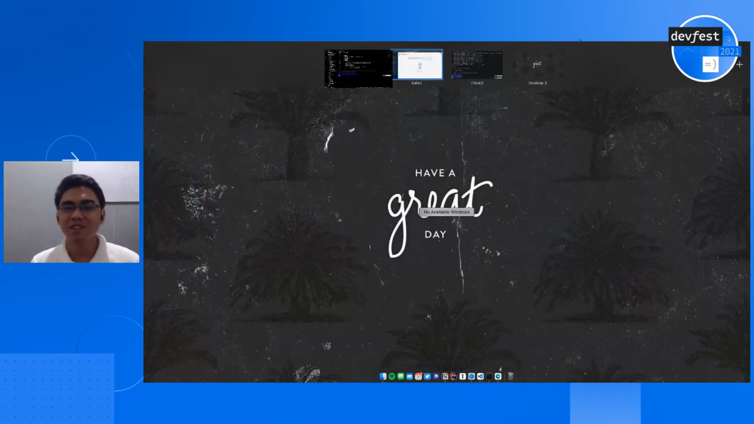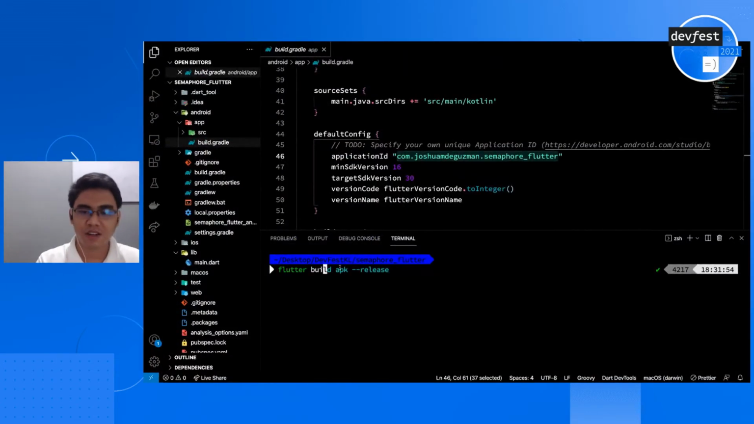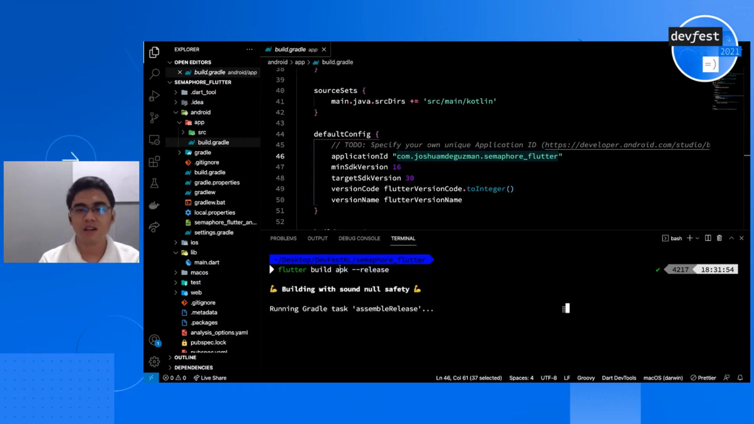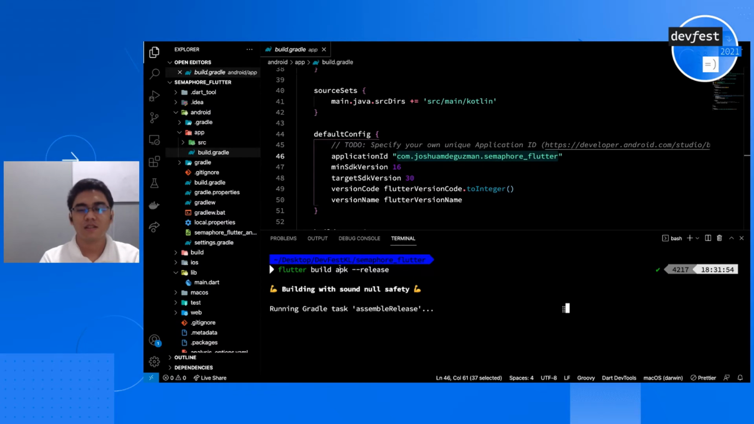So let's try now. If you want to do it, flutter build apk --release. Right now, I'm just building the APK file. So what we're doing here is uploading the build without CI/CD, uploading the build without automation. So let's just wait for it to finish. Let me know if you have questions. I can also answer it. Okay, it's just running. Let's just wait for it.